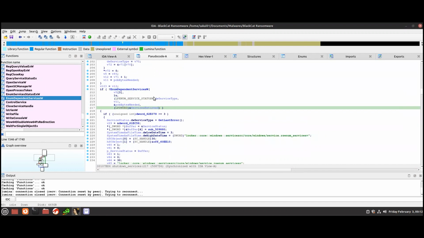Now, EnumDependentServices, I don't really remember the definition of this, but I think it's one of the child processes of the service. May be wrong, but you get the idea. It's all related to shutting down the services. As soon as I see ControlService in here, I get the idea what is actually going on.